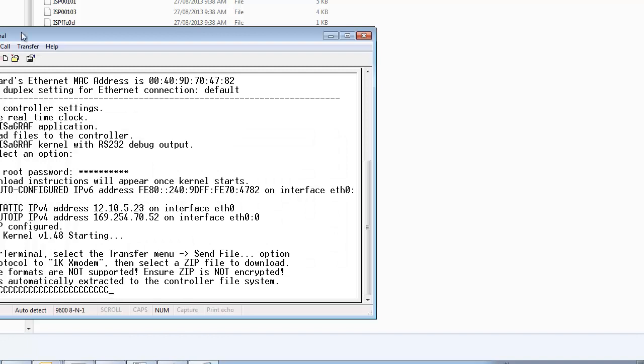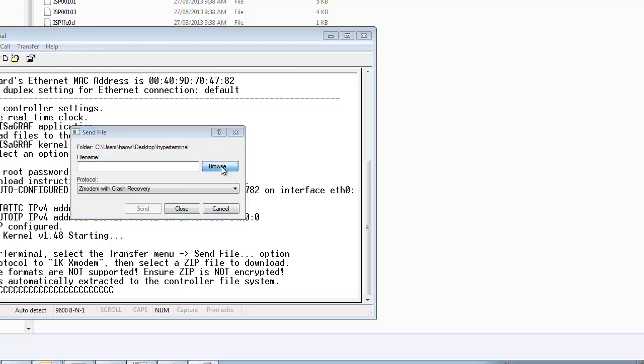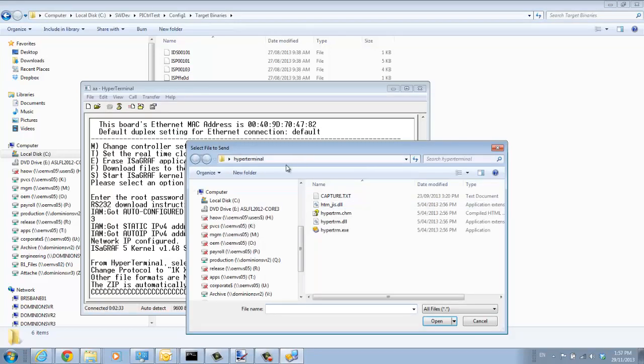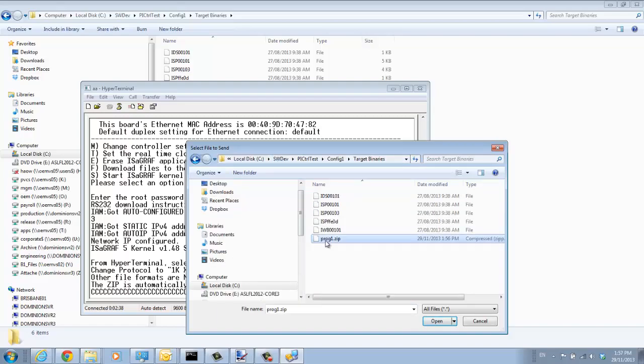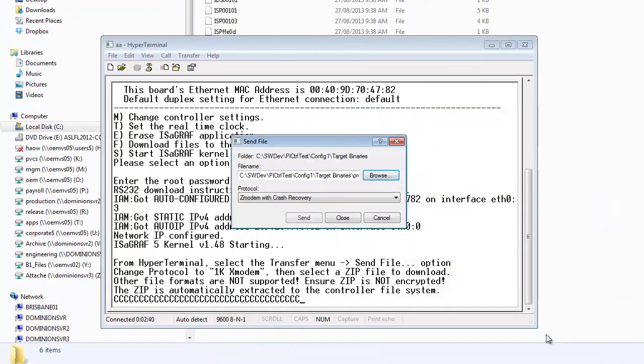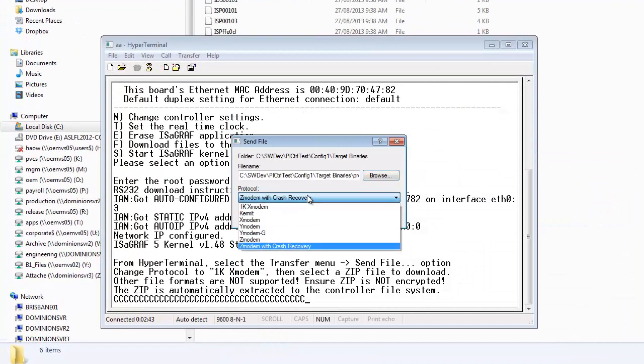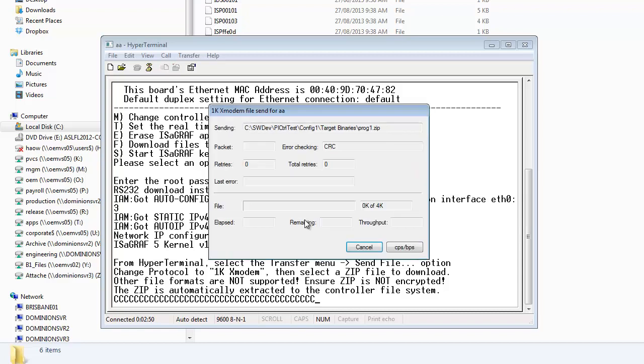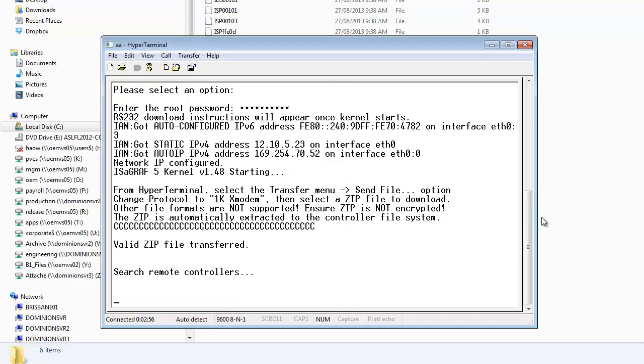Then we go back to the hyperterminal. Select the transfer, send the file, click browse to select the zip file we just created. Click open, then select the protocol of 1K Xmodem. Click send button.